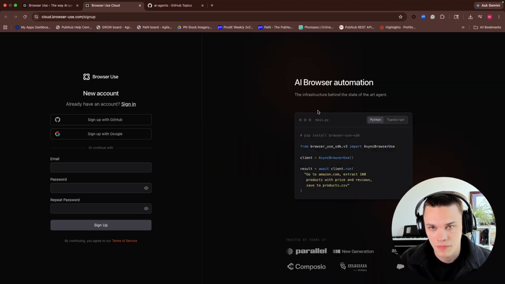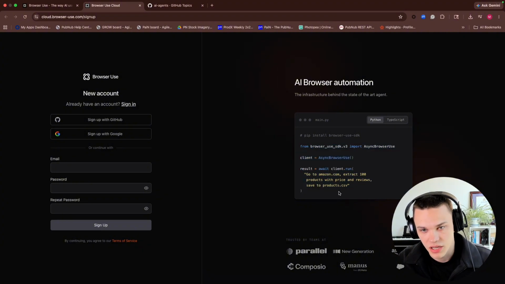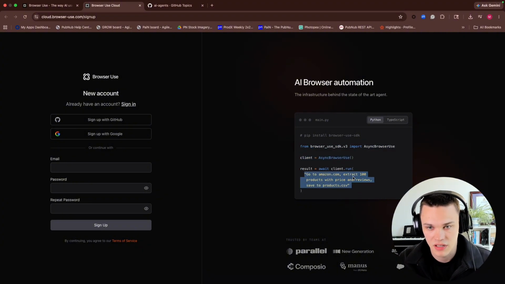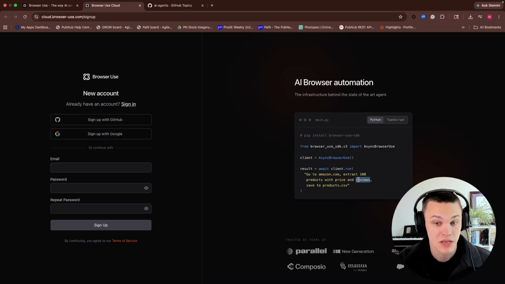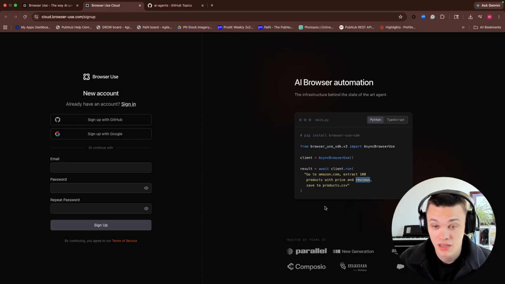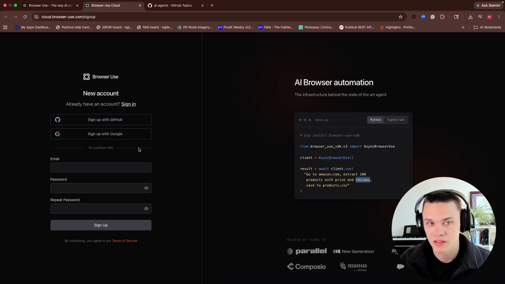So they have a quick sign up and an instruction here for how it's working. You import it into Python or TypeScript. It supports both. And essentially you do client.run, and you just put in a little prompt to say exactly what you want. I wonder now how it deals with login, maybe even sign up potentially to some of these websites. But let's go ahead and sign up.